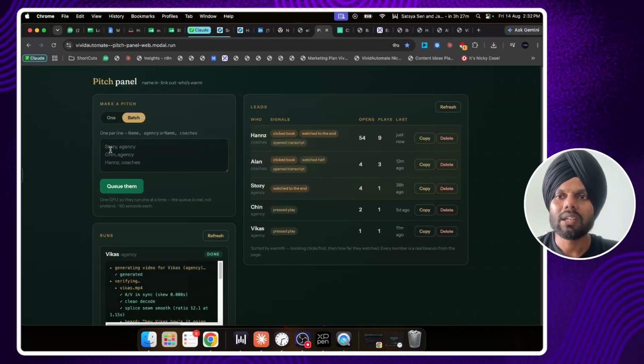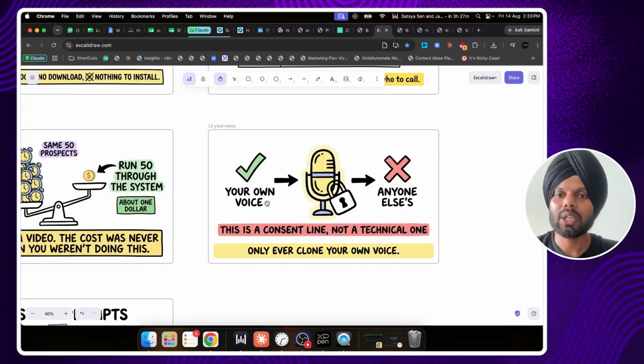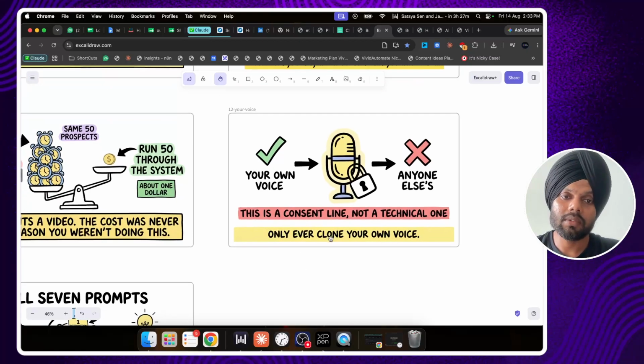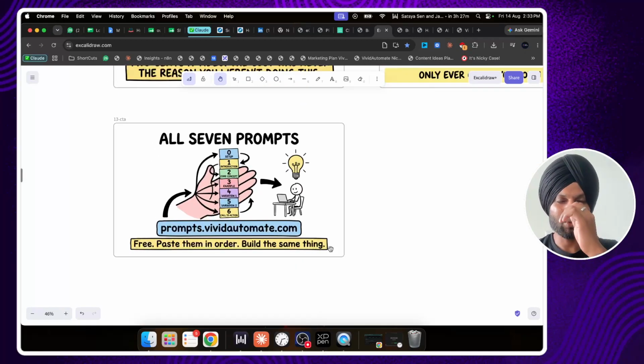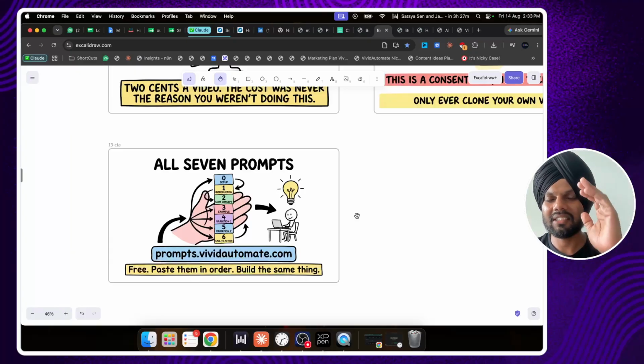You can put here names, an agency or coaches, whatever version you want, and accordingly it is going to pick up. Your own voice, not anyone else's. This is a consent line, not a technical one. Only ever clone your own voice. AI will automatically check and give you errors or flags.